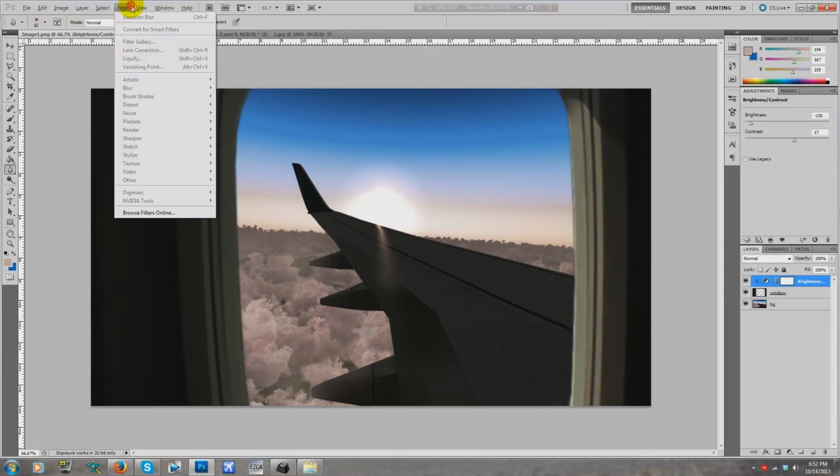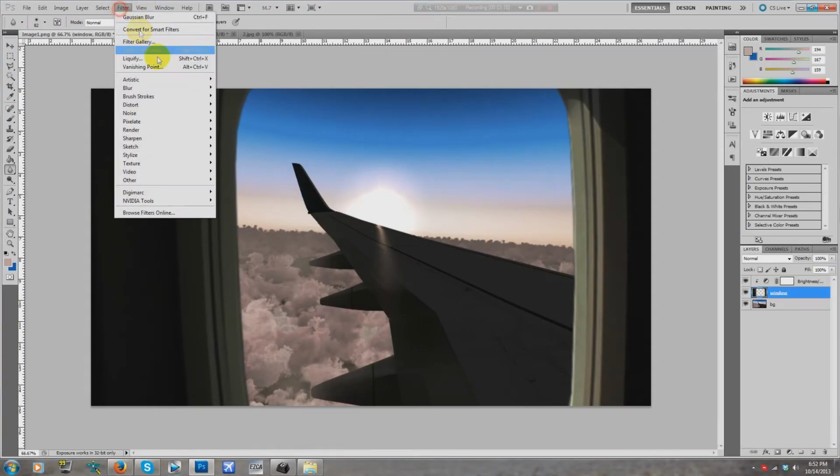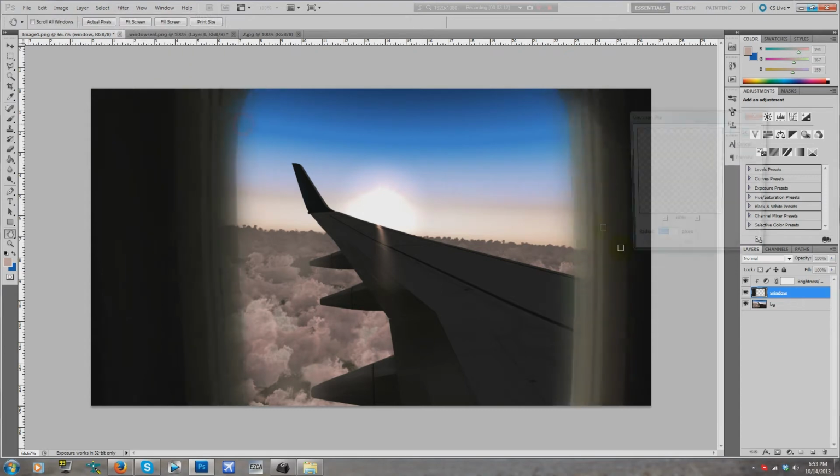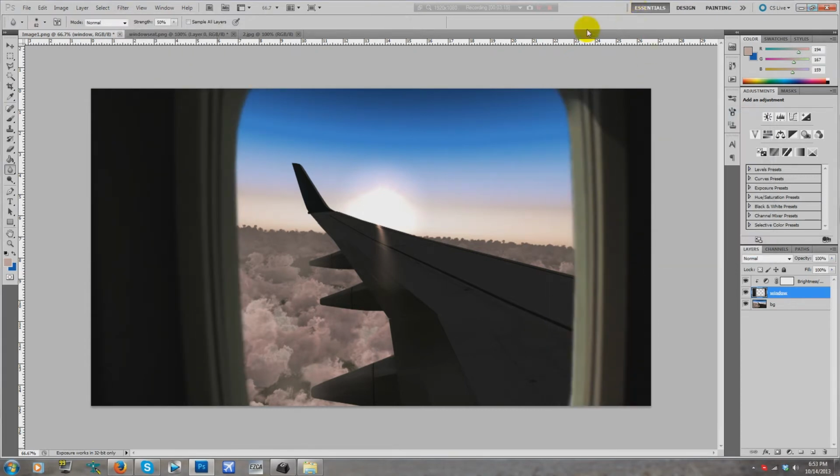Oops, that was 41. Go ahead and redo that. Filter, Blur, Gaussian, 4.1. Enter. Alright. Now, it looks a little blurry, but again, you have to remember, we're not focusing on the window, we're focusing on the outside.